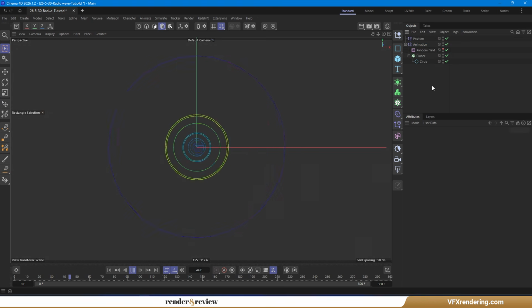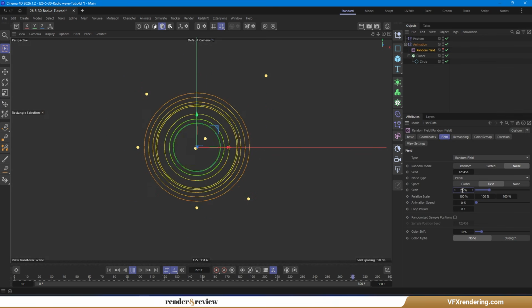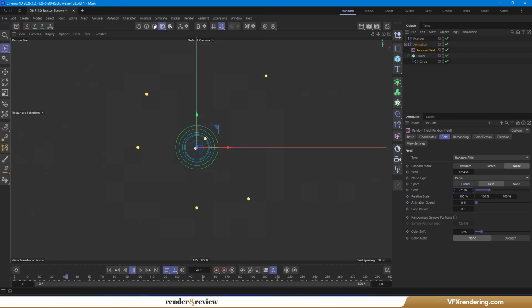Now the waves appear together again, while the random field controls the spacing and variation between them, giving us a much more dynamic result.